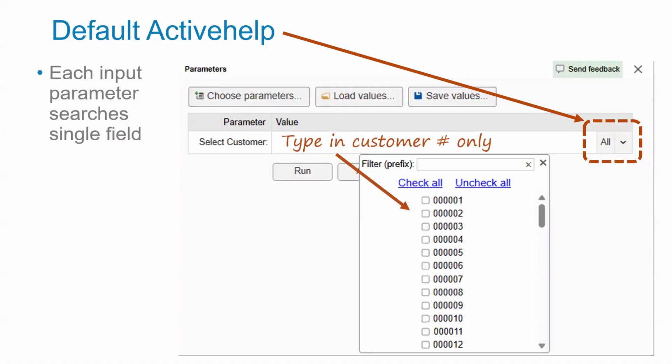So basically, a customer can either type in a number or they can drop down that arrow, and that's all included in active help.